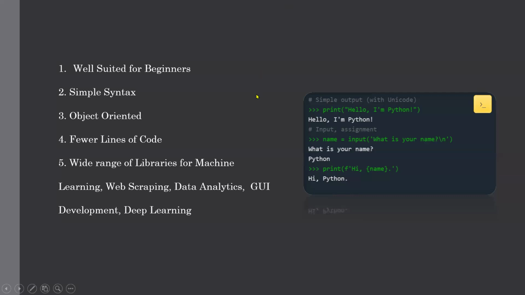Now, why is it well suited? That it's well suited for beginners, guys, okay. And then it is object oriented. Now, what is object oriented? It is a characteristic of a programming language, which you can say in programming languages, the advanced way of writing a program is called object oriented programming. We'll see that as we go towards the classes and as we approach the topic.